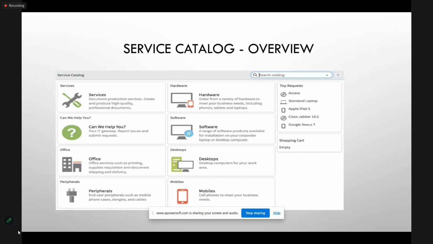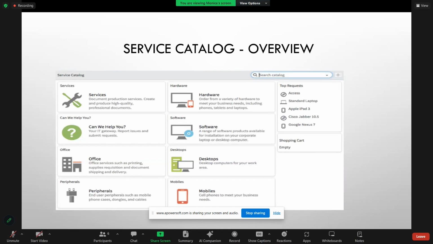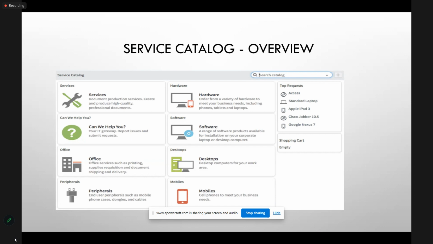So, what is the service catalog? Does anyone have any idea what the service catalog is? Yeah, I have a brief idea. Okay, Tanmay, please go ahead.